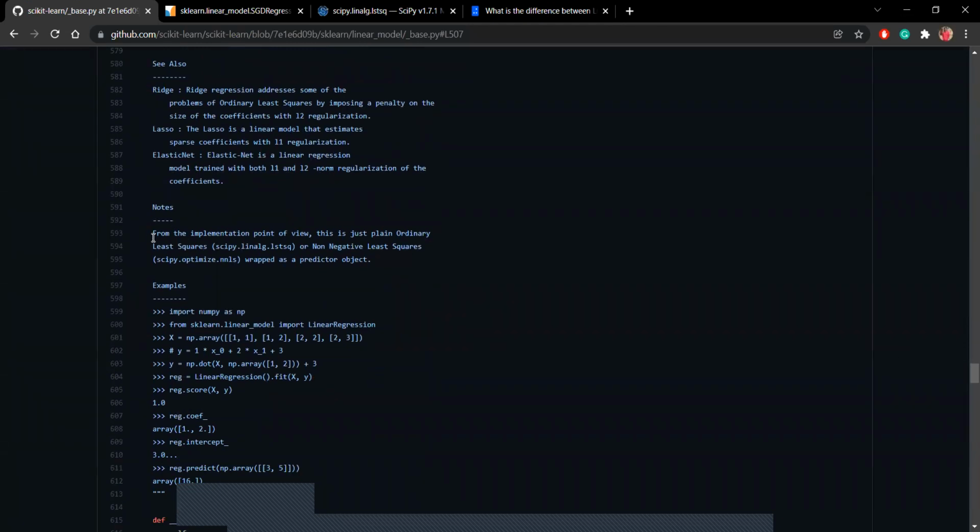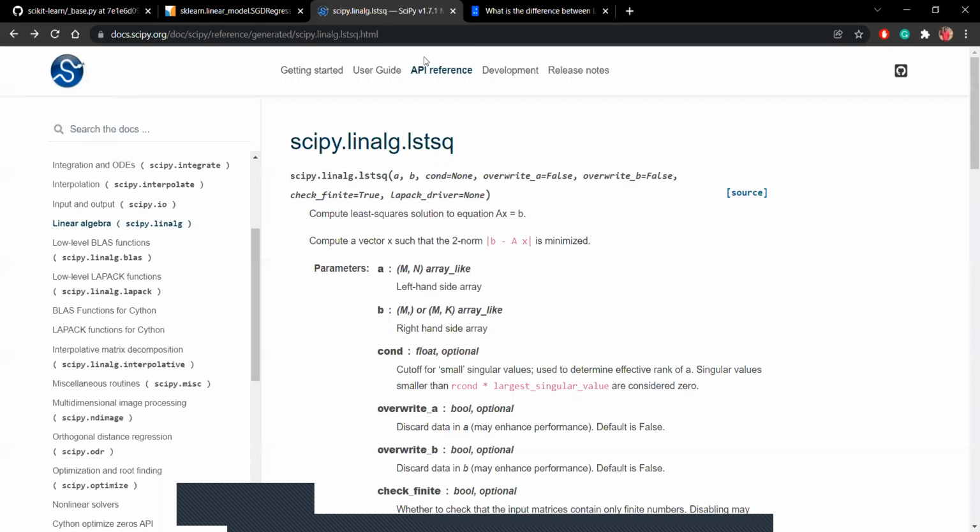Here it is. So it says that from the implementation point of view, this is just plain ordinary least squares from the scipy.linalg.lstsq or this non-negative least squares, wrapped as a predictor object. So what it basically means is that this method is using this scipy.linalg.lstsq method to predict. Now I have also opened the documentation for this scipy class, and here it is.